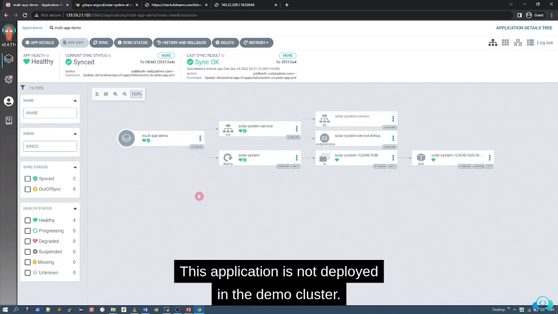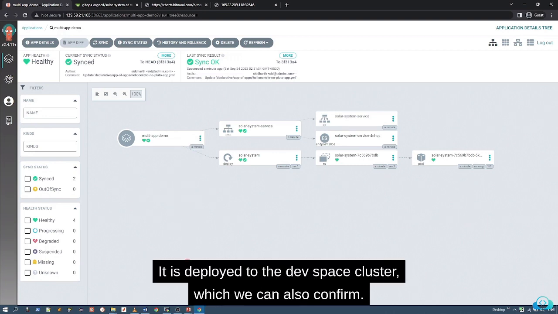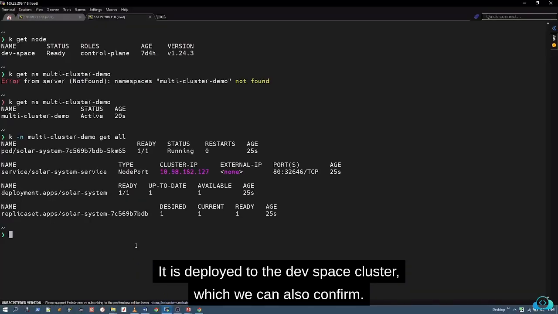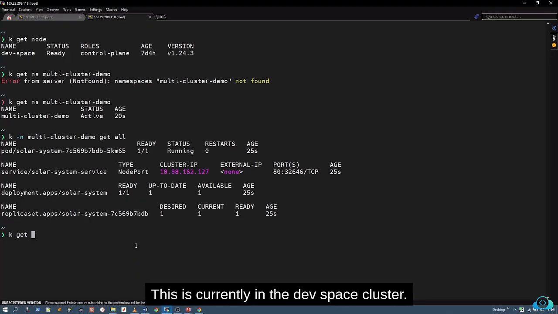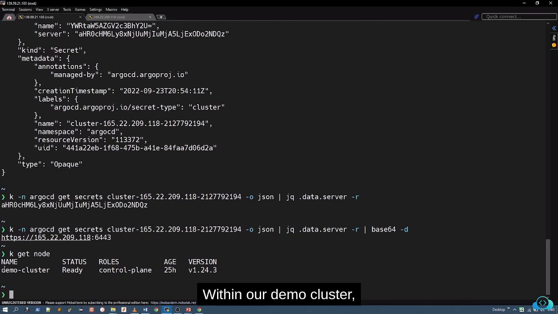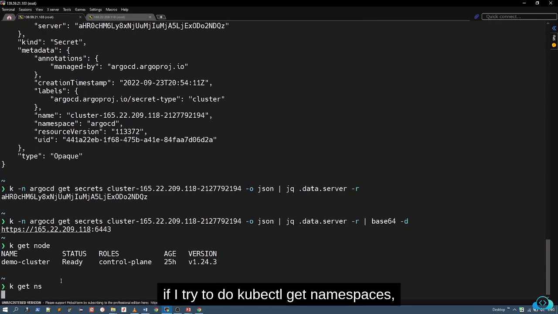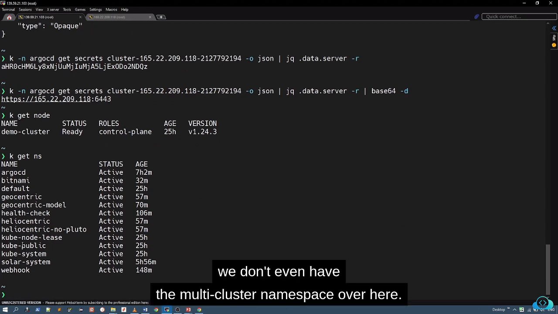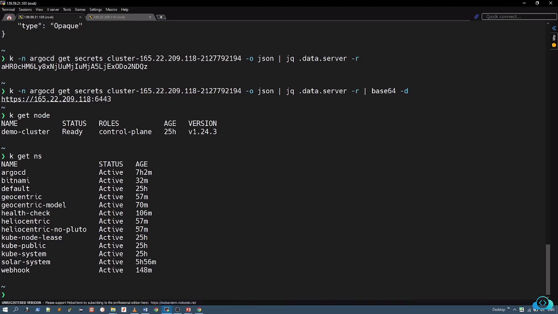And this application is not deployed in the demo cluster. It is deployed to the devspace cluster, which we can also confirm. So this is currently in the devspace cluster, and within our demo cluster, if I try to do kubectl get namespaces, we don't even have the multi-cluster namespace over here.